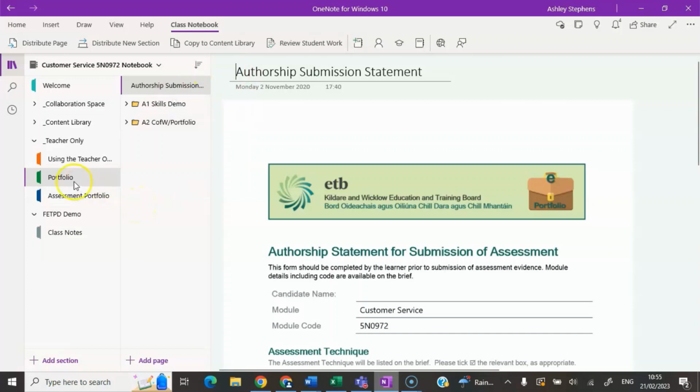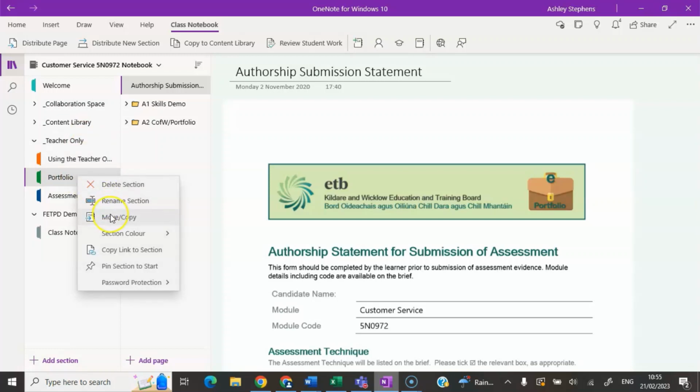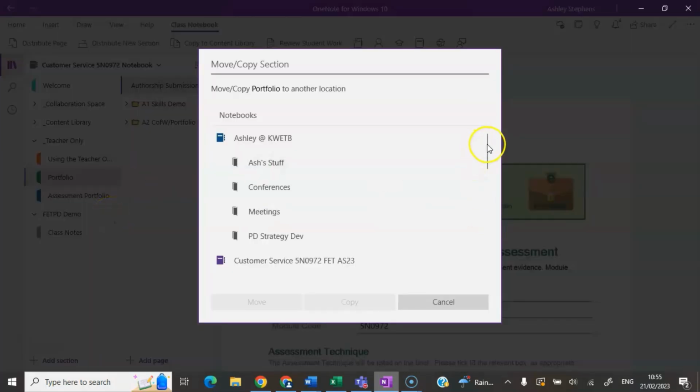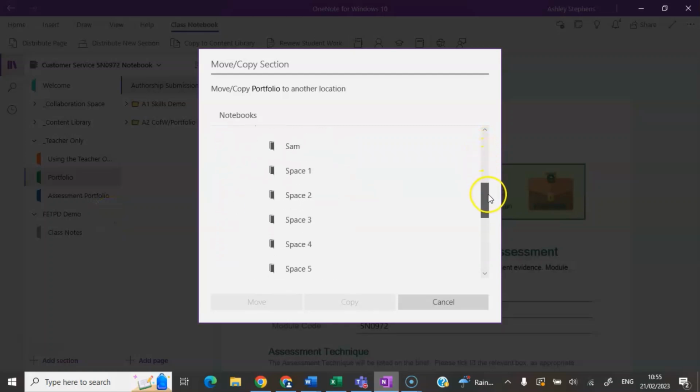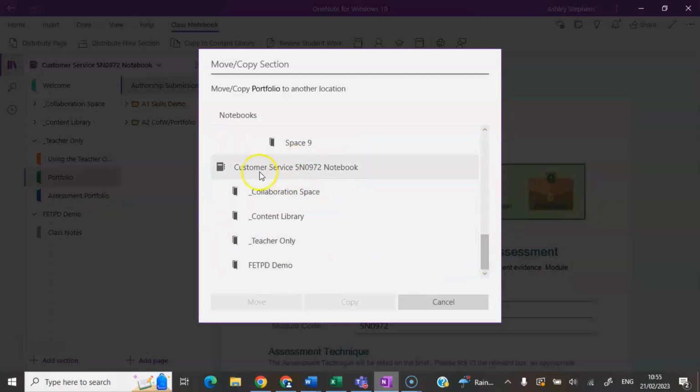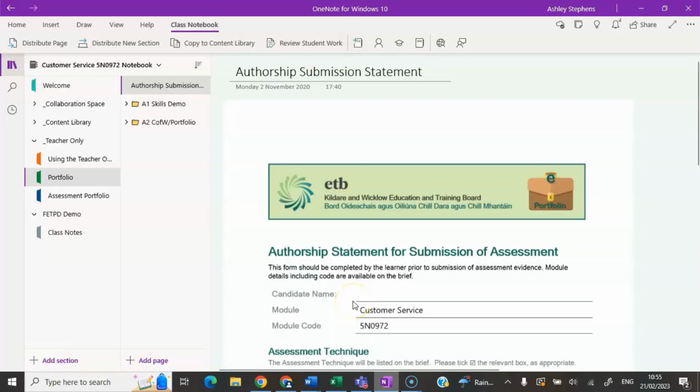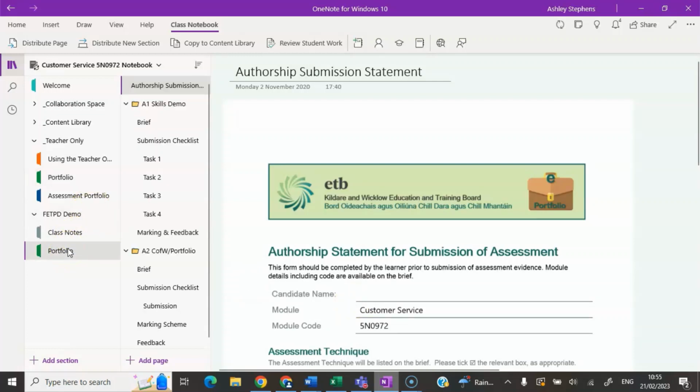So really all we do on the portfolio in the teacher only section, we right click, move copy, again scroll down just to my class notebook, select the student and click copy. Okay, so now you'll see that the entire portfolio section is available to my student FetPD demo in their own section of the class notebook.